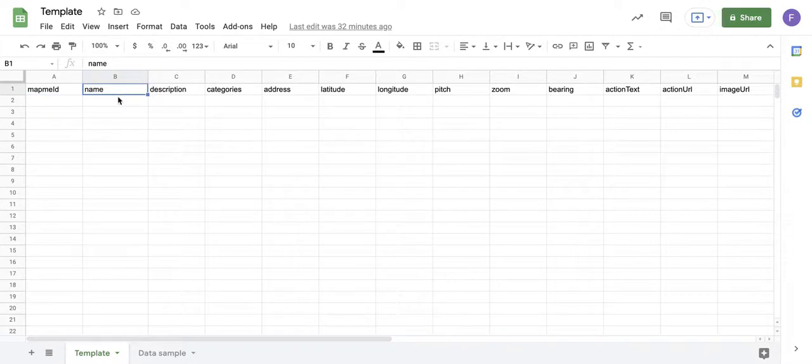Now, the second one is name. This is the only mandatory field and it can be whatever you want. The description, it's the same. You can add up to 8,000 characters here. The categories, they can be whatever you want, and they don't necessarily have to be created prior to adding them here in the spreadsheet. You can add them here, and you can add multiple.